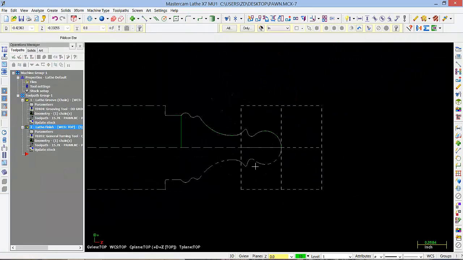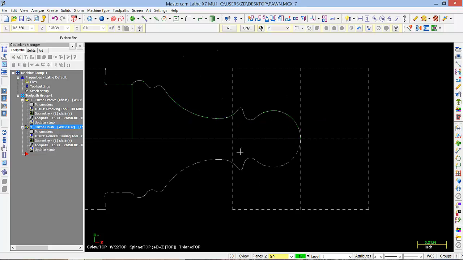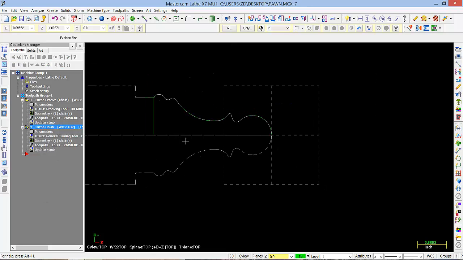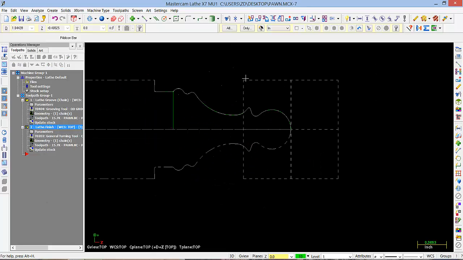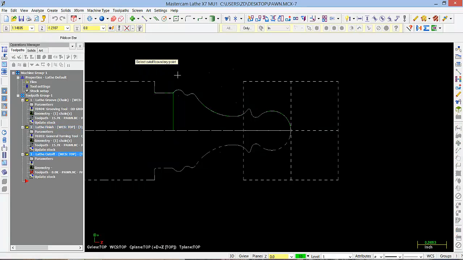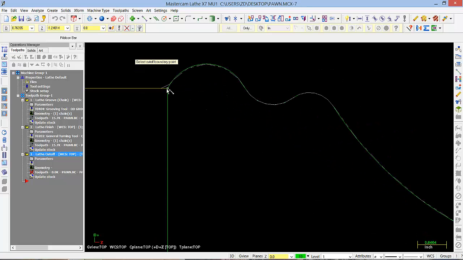Alright, so our part is finished. It's roughed out and finished. We have a really nice surface finish on it. So let's go ahead and cut the part off. Cut off is probably the easiest tool path. We go to tool paths, cut off, and all you need to do is click the point where you actually want it cut off, which would be right here.